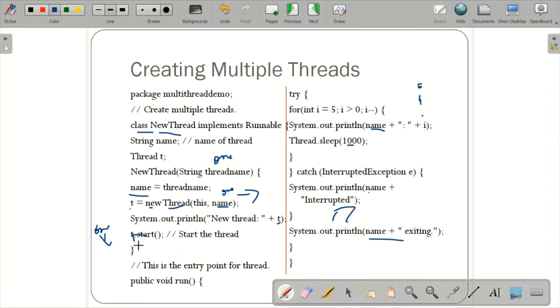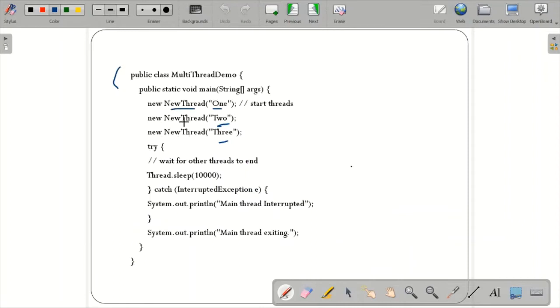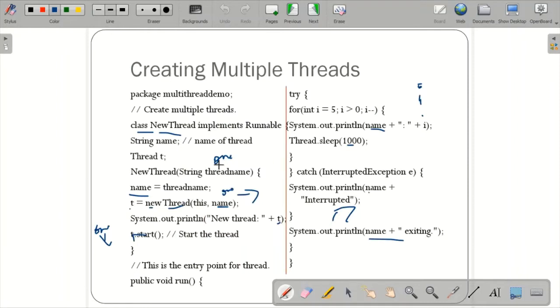Now when I call t.start, it will go back to the main, and then again new thread 2 will be started. In the same way, simultaneously all these threads will be called. So now instead of 1, 2 will be printing, name is equal to 2, t is equal to new thread, and System.out.println new thread 2. Then 2 will be printing and t.start. So the second thread is also in the runnable state.